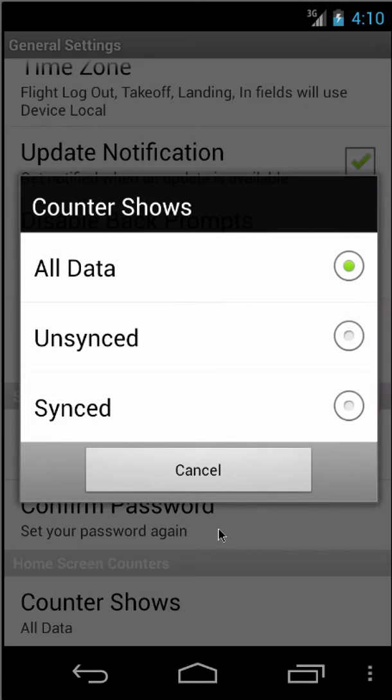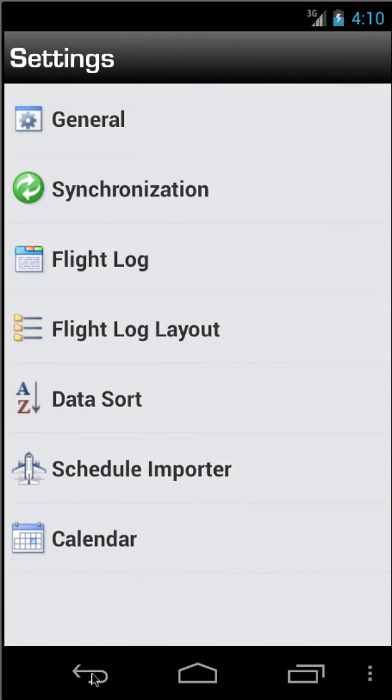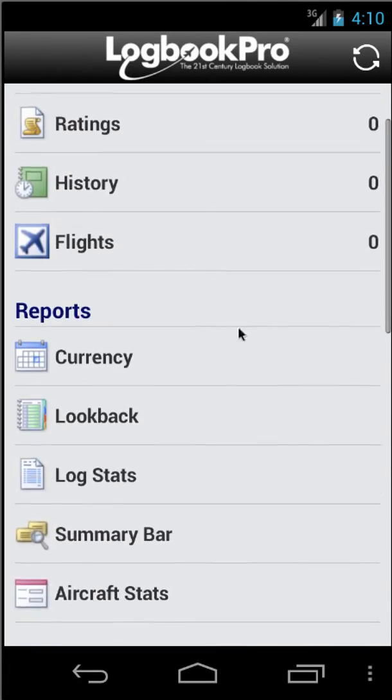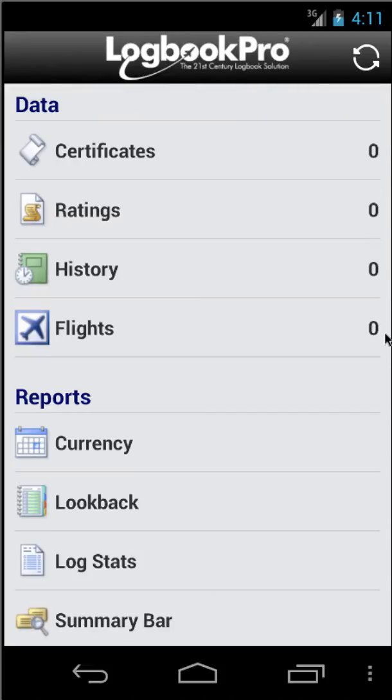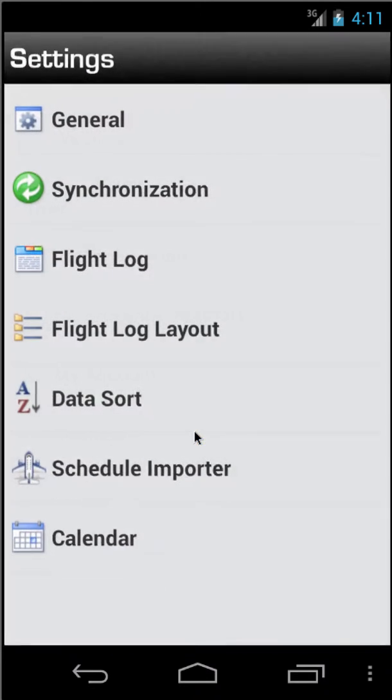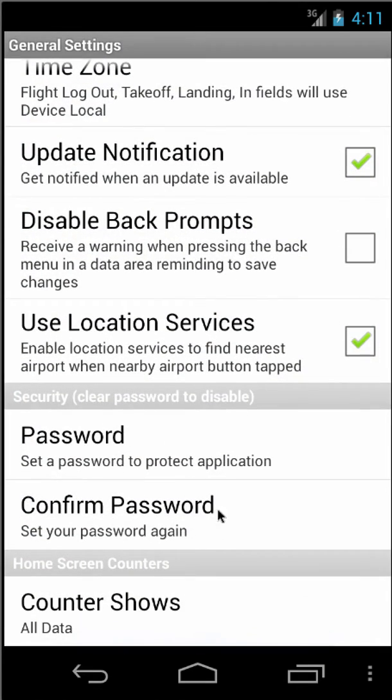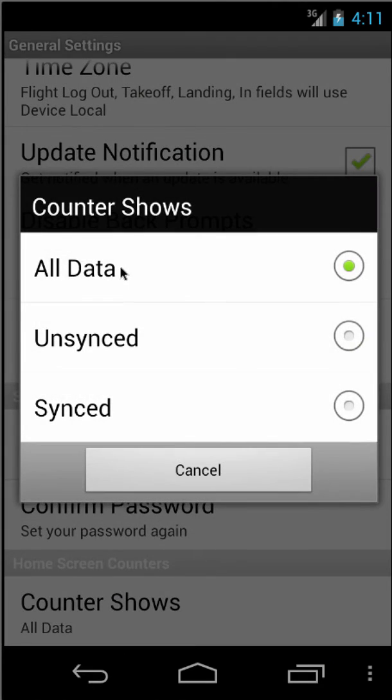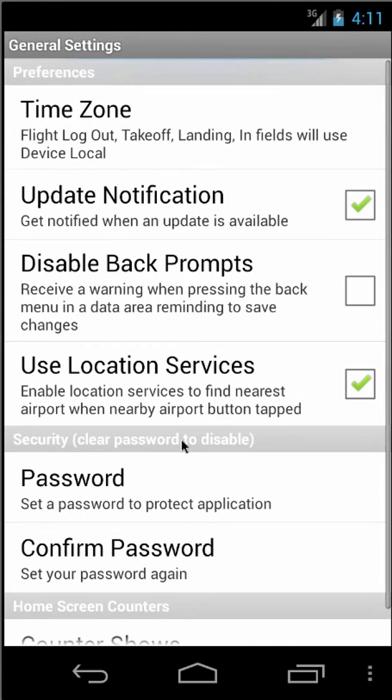Now, the last option is the counter shows option. On the home screen, next to the 4 data areas at the top are counters. These counters will show whatever you want, such as all of your flights that have been entered, or only the unsynced flights, or the synced flights. So by going into the settings area, you can specify what the counter shows: all data, unsynced data, or synced data. The default is all data. So this is the brief tutorial of the settings and the general screen.